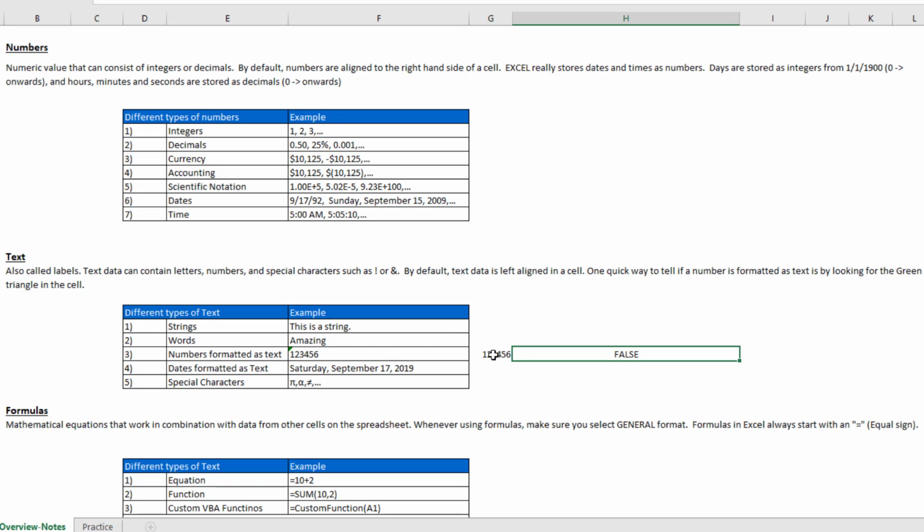By default, usually numbers are aligned right, which you can see here. The 123,456 is aligned right. Text is usually, by default, aligned left. Now, this isn't always the case because you can manually manipulate it, and I can make this number align left, but by default, it is aligned right.